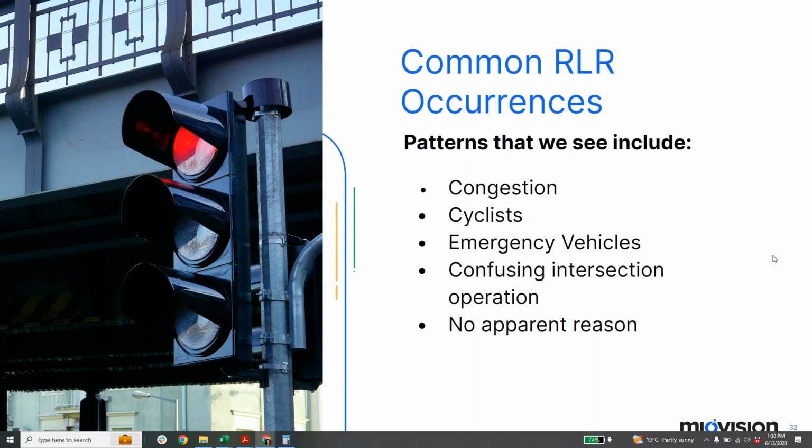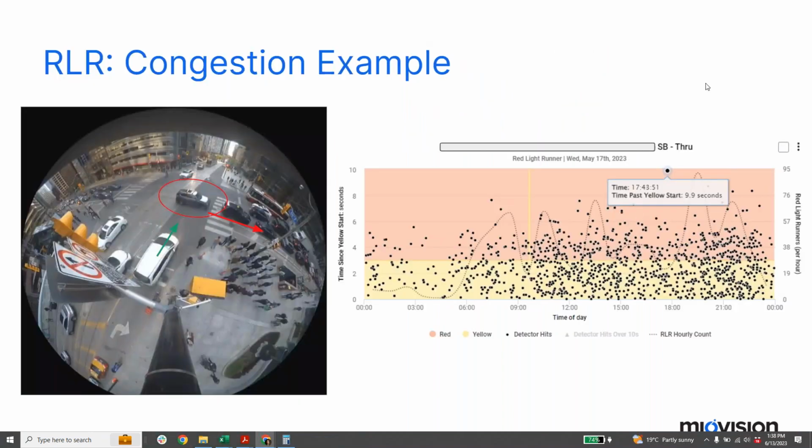So, common red light running occurrences, which I basically just covered, but patterns that we see, as I look at a lot of this data. A really common one is congestion. Another really common one is cyclists, as I said, and emergency vehicles. Sometimes, I've seen an example or two, the intersection operation confuses the driver and they go through the red light. And of course, we're humans. Sometimes there's no obvious reason. So we can go through some examples here.